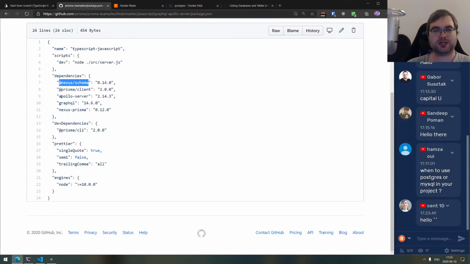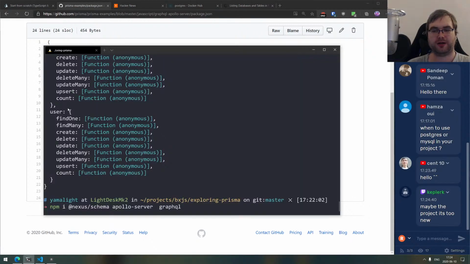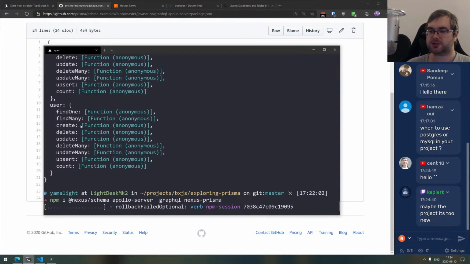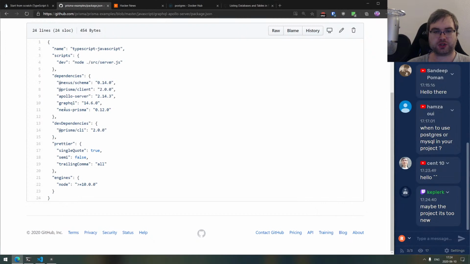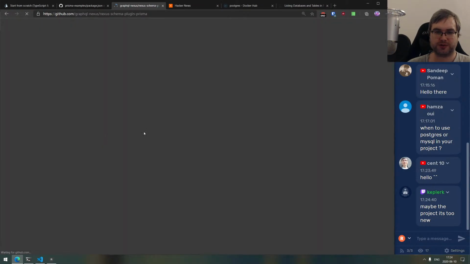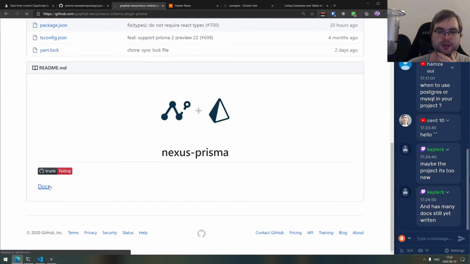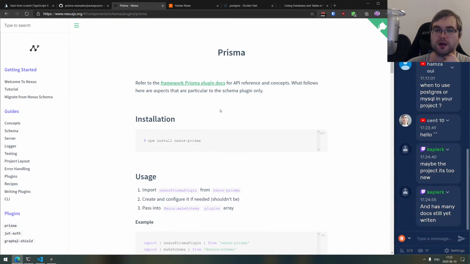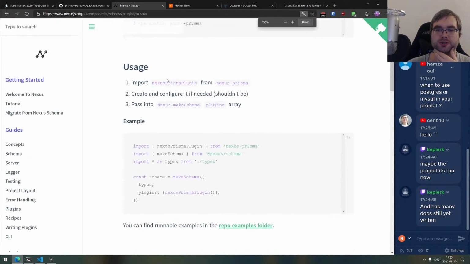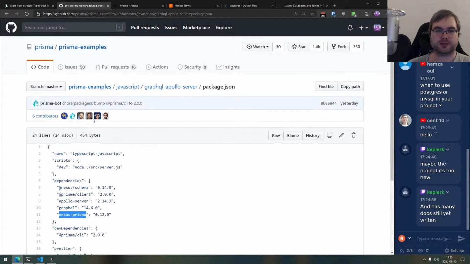So we got Nexus schema, we got Apollo server, we got the GraphQL, and we got Nexus Prisma. Okay. Maybe the project is too new. No, but I mean, Prisma is already version 2. Maybe the docs are at Nexus Prisma, but then just point me to that. Nexus schema plugin Prisma. Docs. Okay, usage. Nexus Prisma plugin, Nexus Prisma. Okay, so this is the way it's used, but let's have a look first at the repo they have here.